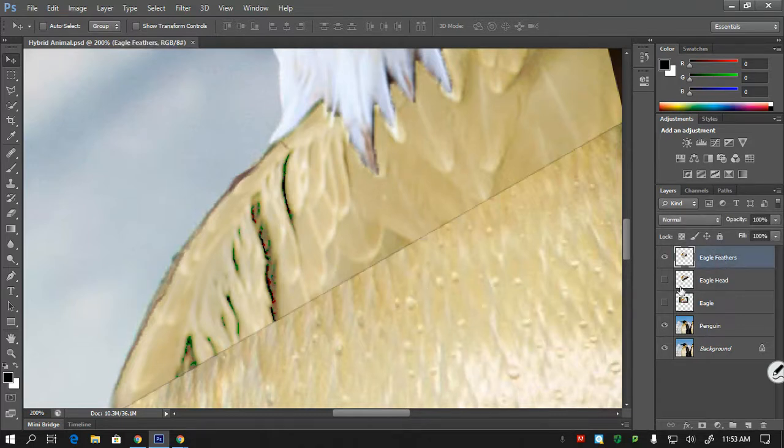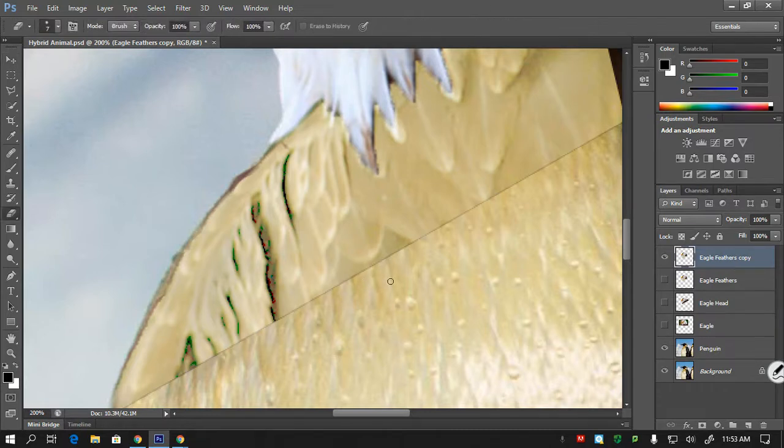So I'm on my eagle feather layer. And in fact, I'm going to duplicate this layer now, just so that I have it as backup. Always duplicate your layers. It's important. Okay, I'm pressing the eraser tool, E. Now, do you guys see that you can see the definition of some of the eagle's feathers right here? So I'm going to erase that. And what I'm going to try to do is create an edge where it's just those rounded eagle feathers.